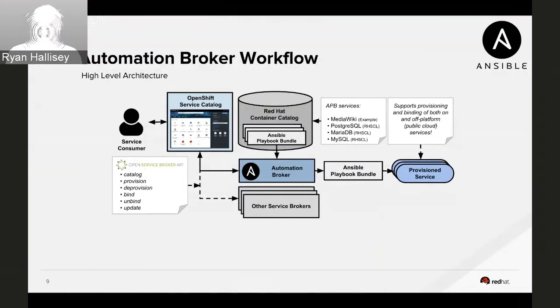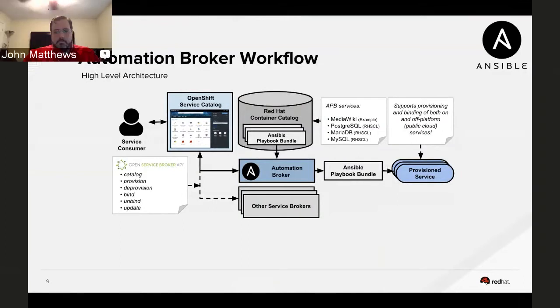Thanks, Ryan. Sure. Okay, so I have a question. What will happen, for example, when the provision method fails in the middle? Is there any possibility to do a rollback or something like this? There is potential for it. We have not explored enough of that right now.